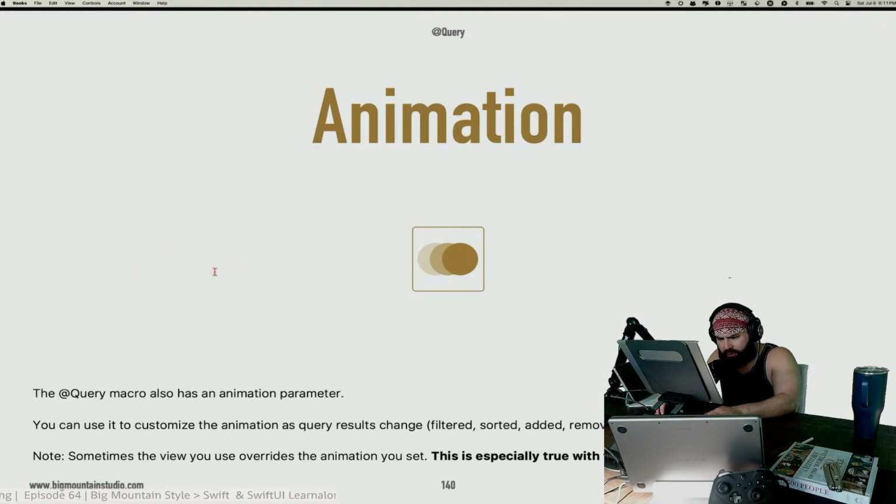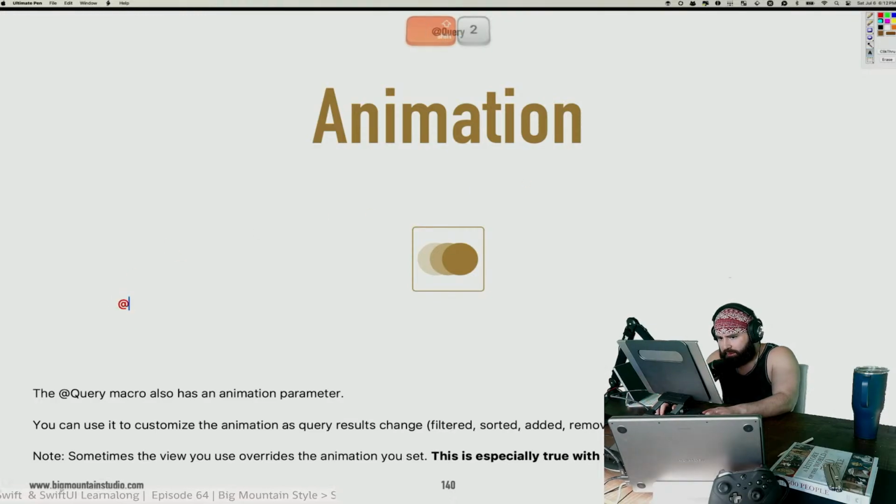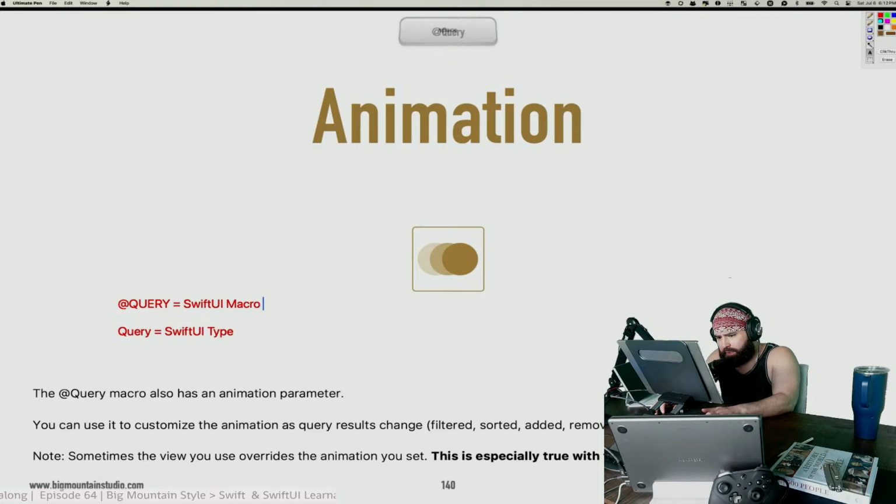All right, the Query macro. One thing real quick that we learned yesterday is that there's @Query, which is the macro, but then there's also just Query, which is a SwiftUI type. Generally speaking, what they told us is that oftentimes we're not going to interact with it, and Apple will likely change the way that we even use the type Query.